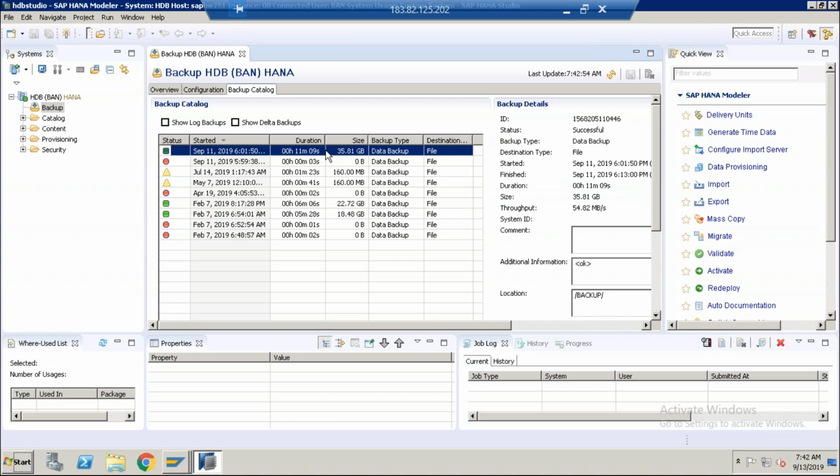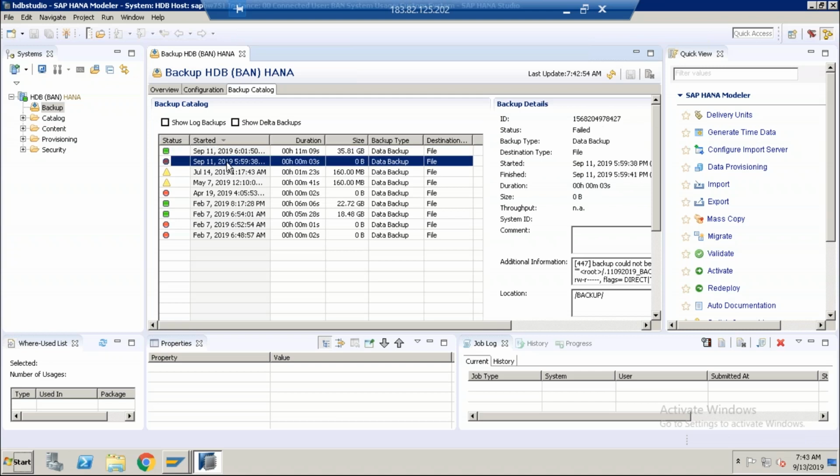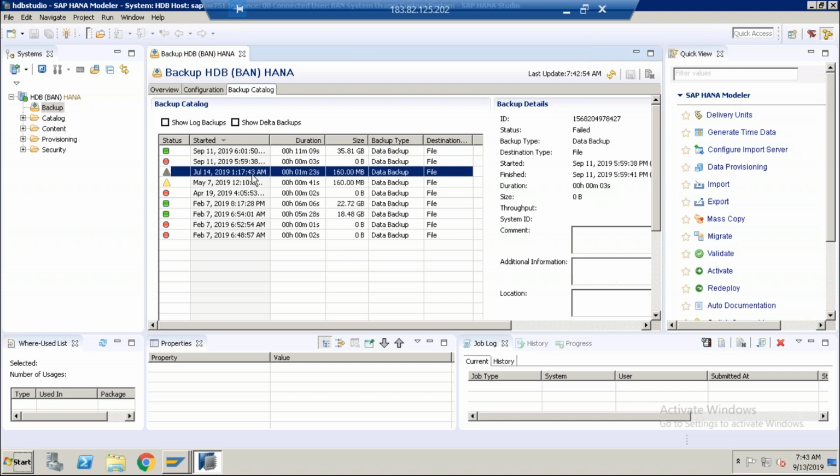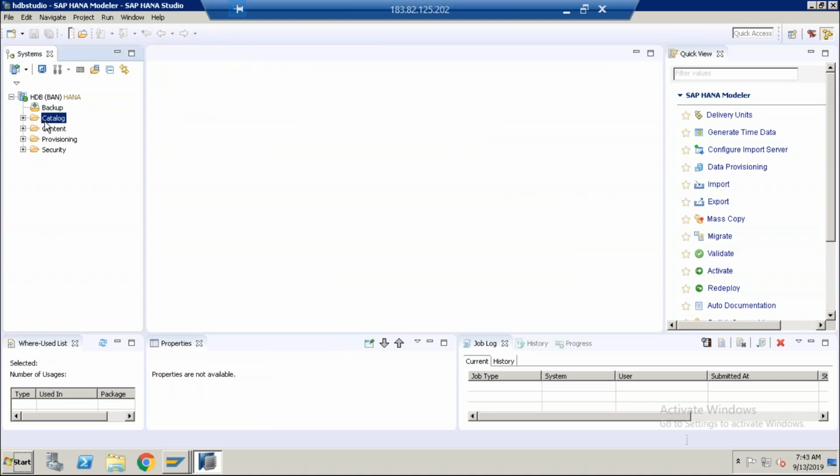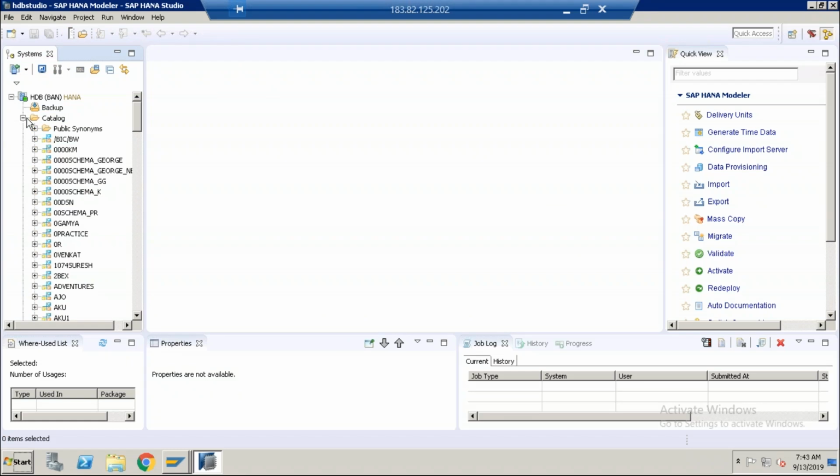When was the last time the backup was successful? When was the last time the backup has completely failed? Or when was the last time the backup was executed but not completely completed? Okay, so you have all of these catalog for the backup DBA administrators. Then coming here to next folder, it is the catalog folder. This is going to give you all of those partitioned database folders for different modules.